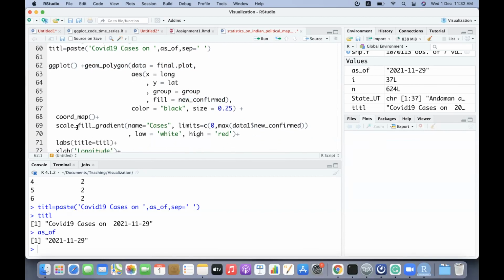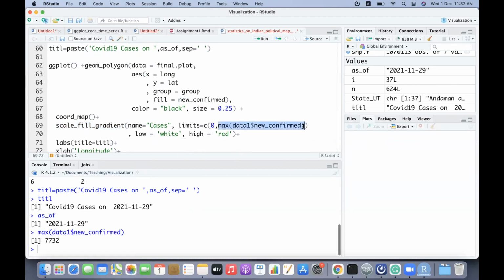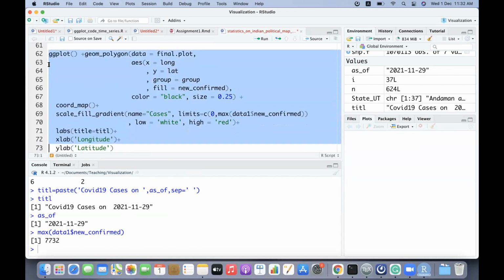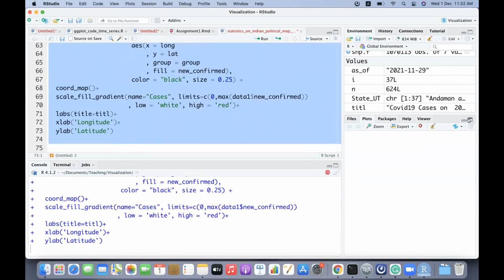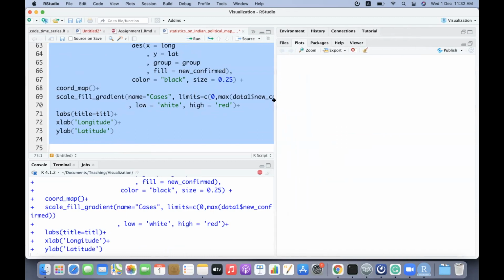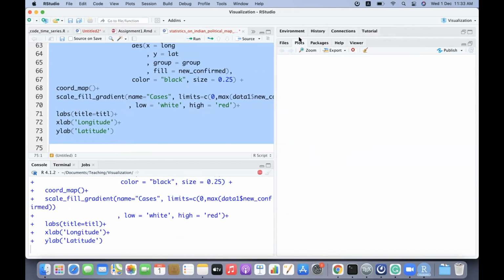The scale of the fill gradient is basically you just give it a range. I'm saying that, okay, from 0 to the maximum of the new confirmed cases. So what is the maximum of new confirmed cases? Which is 7,732, which is in Kerala. And so that will be the limit for the fill, this new confirmed cases. Rest of the thing is pretty much the same. It will take a little bit of time. Rendering these maps always takes a lot of time. So for the time being, let's wait.